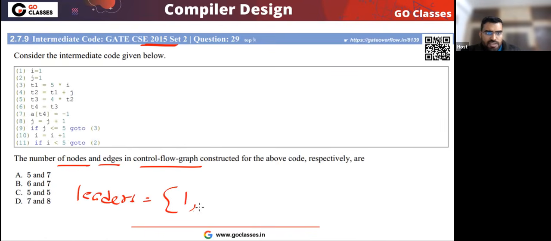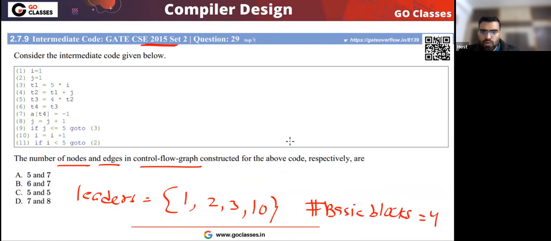What are the leaders? The first statement is a leader, and the target of goto is a leader. So 3 is a leader, and the next instruction is a leader, so this 10 is also a leader. So you have a total of 4 basic blocks. Number of nodes in the CFG will be 6.